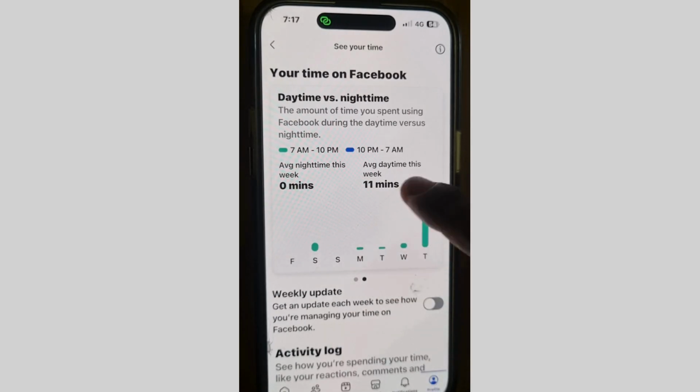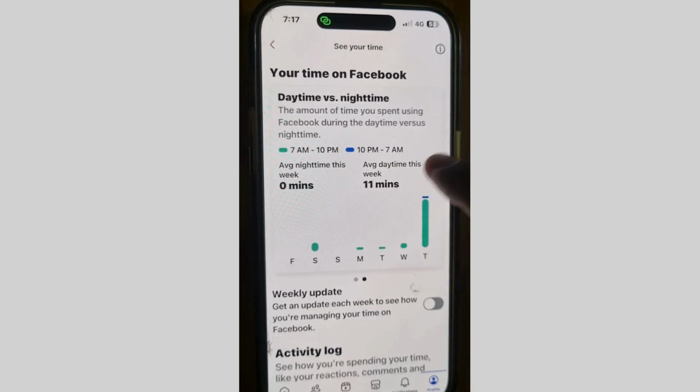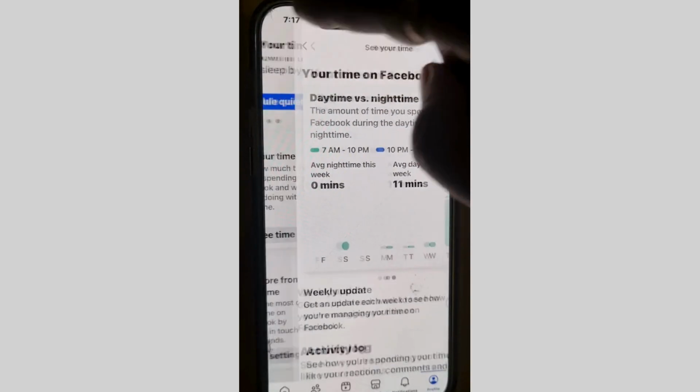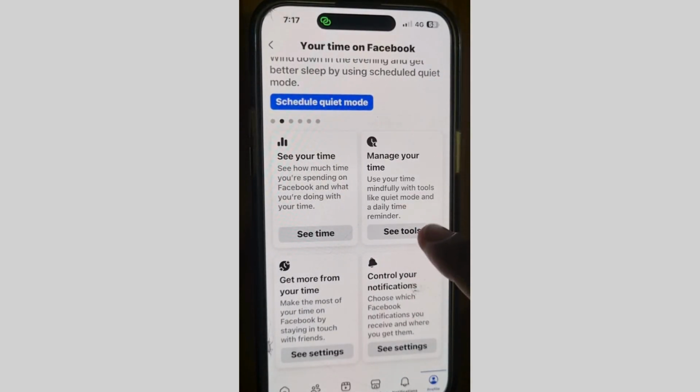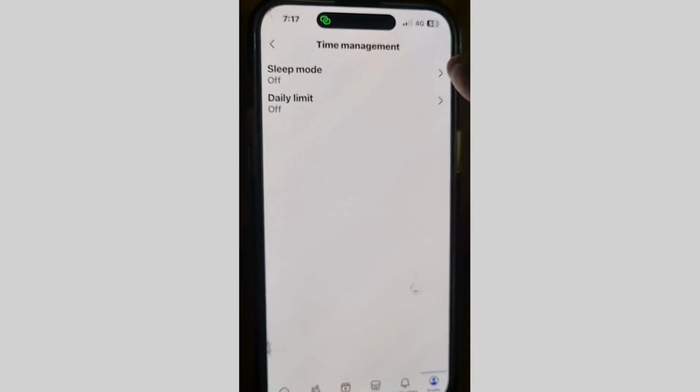So you can easily change between daytime versus nighttime. The algorithm is also available here, showing how much time you have spent in day and night. So this is the second tool, daytime and nighttime.